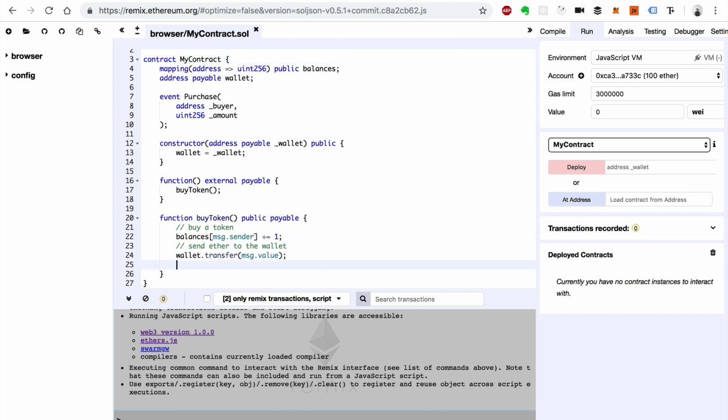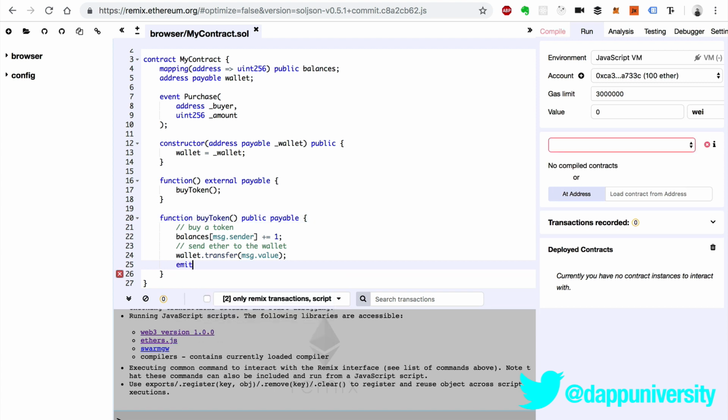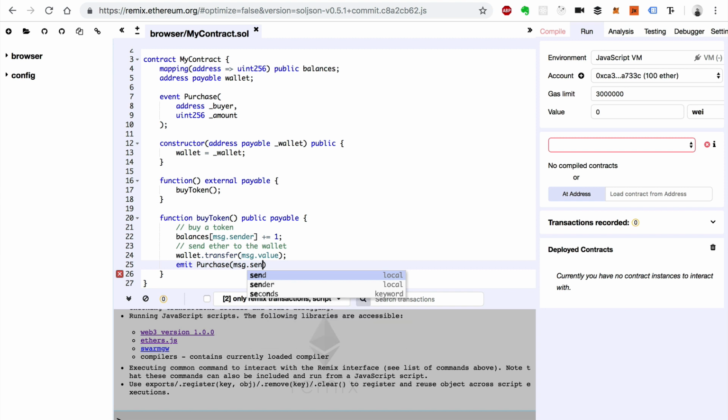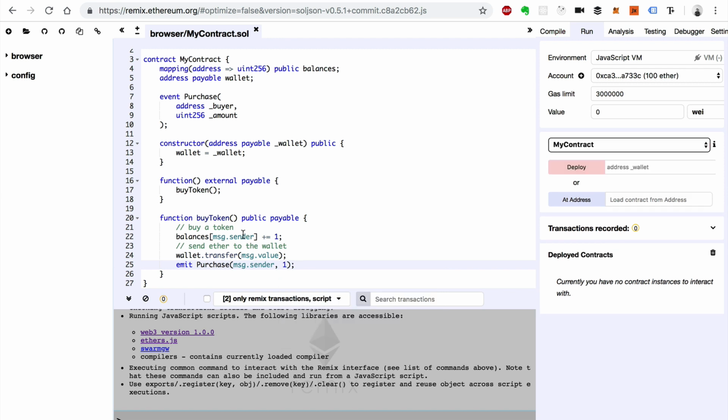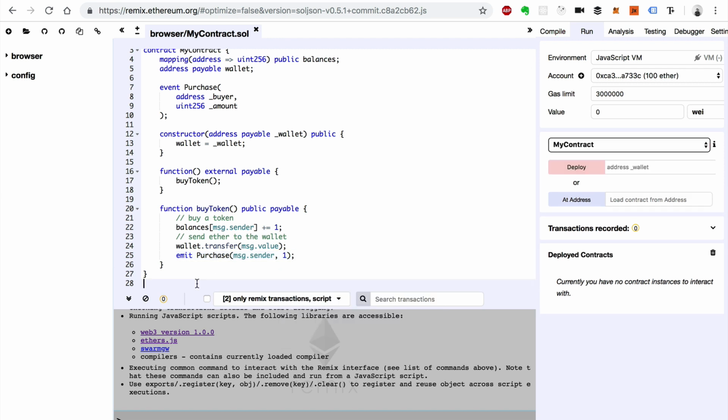And inside of this function, whenever the token is purchased, we'll trigger it. We trigger the event like this. We say emit Purchase, and we pass in the buyer and the amount. The buyer in this case is msg.sender, the account that's calling this function, and the value in this case is just 1, semicolon. All right, so there you go.